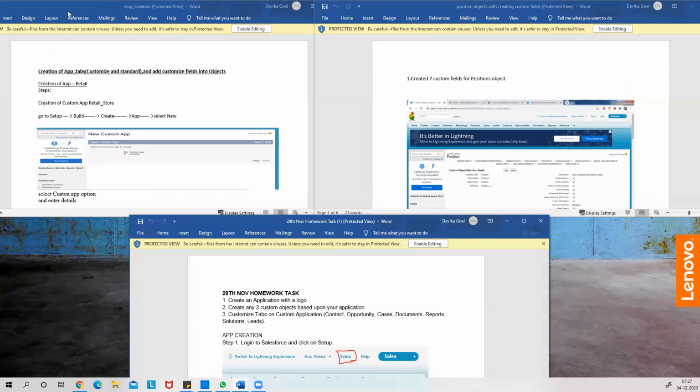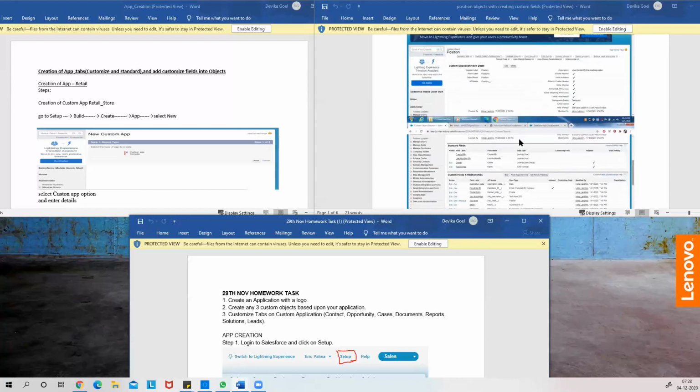This document which you see on the left hand side says app creation Word document, and the document which says 29 November homework task. These 2 documents I really kind of like. I found that these are pretty explanatory, and the one which is this one, position object with creating custom field, this is what I do not want from any one of you.